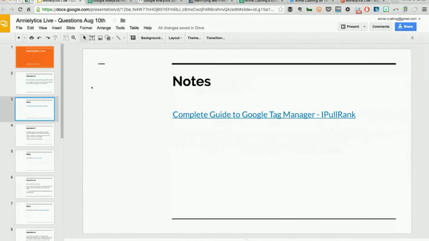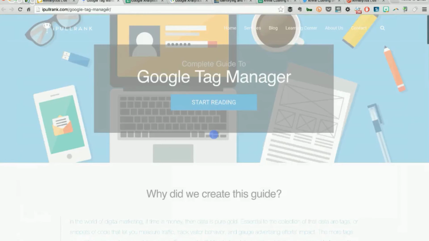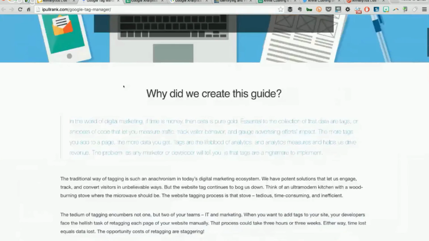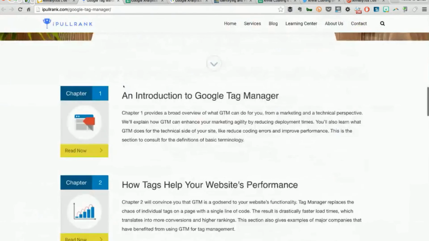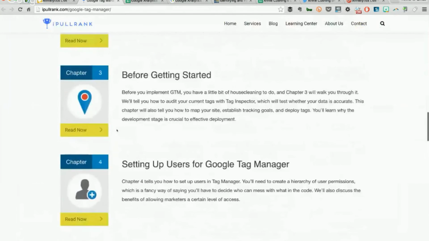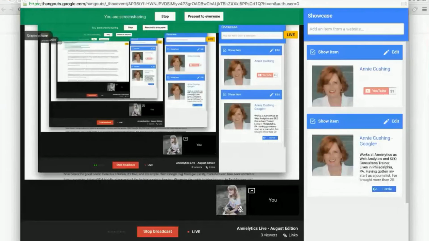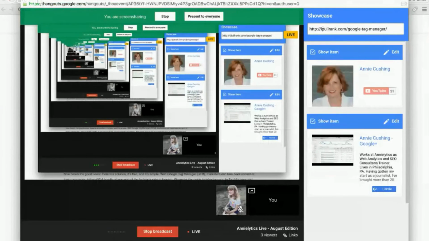That said, a really great resource that I like for beginners to Google Tag Manager is this one from iPullRank. They pulled together a really nice tag manager guide. It's easy to read, it's written really well, and it's organized supremely well. I'm very, very impressed with this. So I am going to share a link to this, and Tori will let me know if I do it wrong.